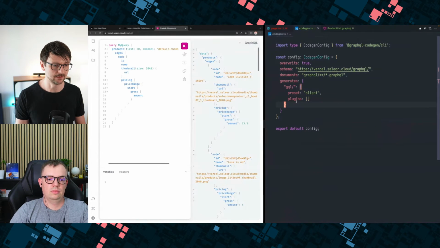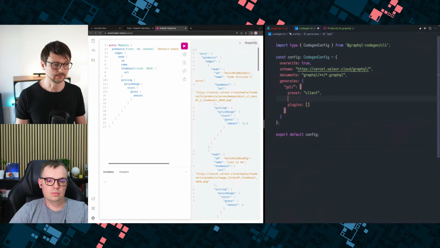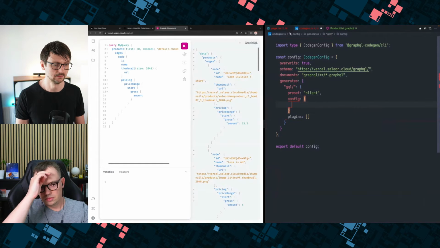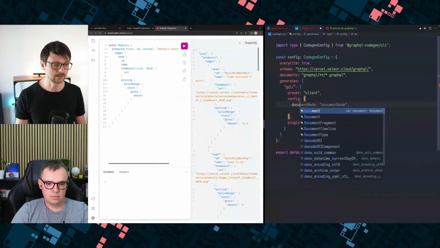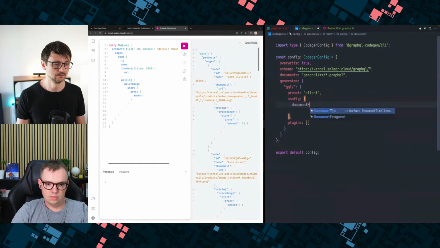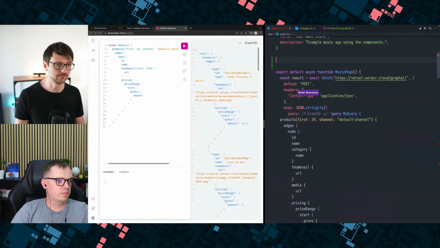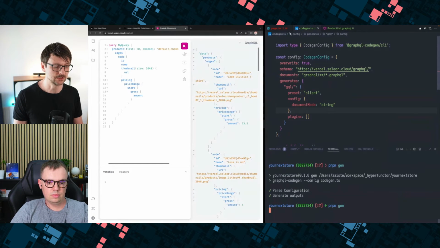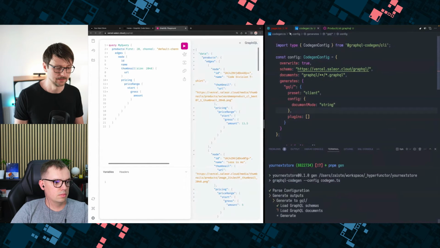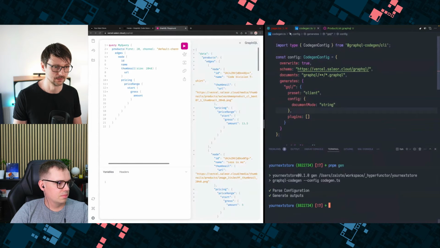So let's go to the file, and here we have the configuration. So what we selected, and we have the config. And here we can set document mode string. So that's the important part. And now if we regenerate, it will generate it differently so that it can be consumed the way we want with our fetch.